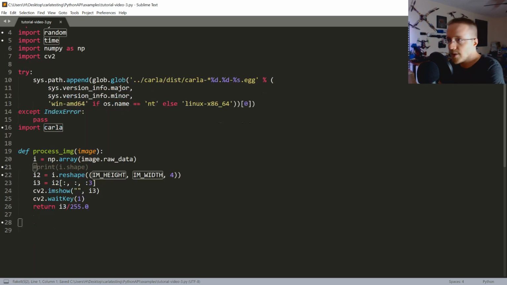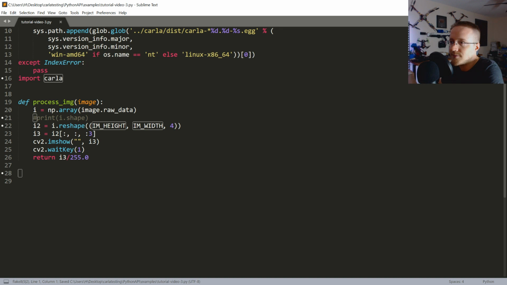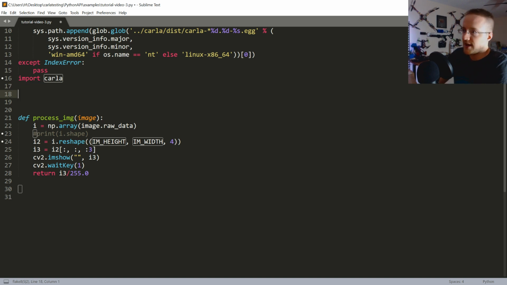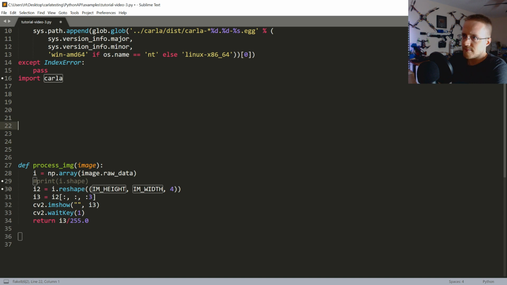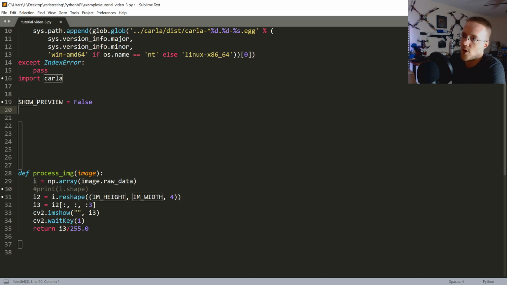So what I'm going to do is just come down. Again, I'm just going to leave this process image code here because I'm going to pretty much need it. I'm just going to add a bunch of self dot in front of everything. But we're going to start some new code here. The first thing I'm going to do, at the top of this script, is have a bunch of starting variables and constants. But for now, I'll just have show preview, and I'm going to set that to be false for now. This is whether or not we want to display the actual camera from Carla. You wouldn't want to always display it.